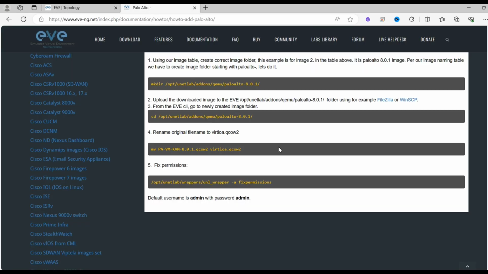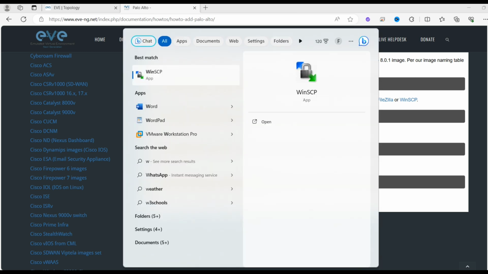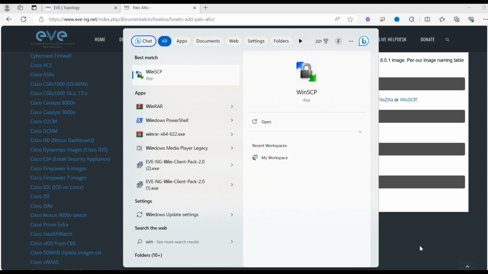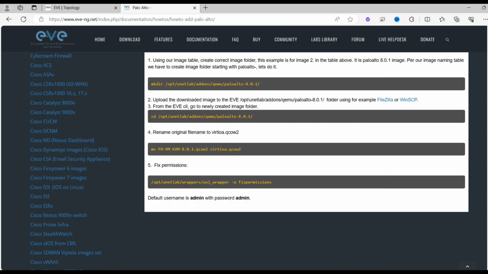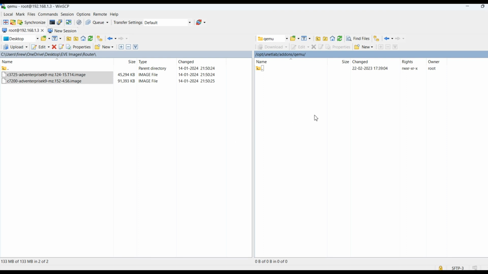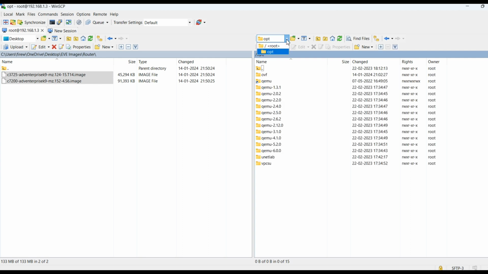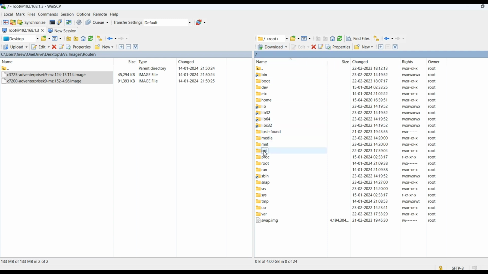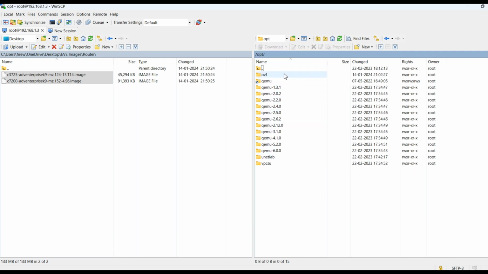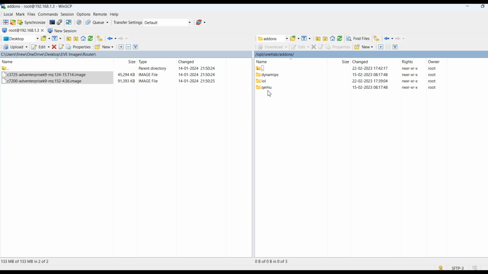Now, as per the Palo Alto documentation, they are saying all these steps. So for that, I need to have the OS in place on that particular directory. So basically, you just have to use WinSCP to connect to your EVE environment. For example, give it an IP address, username, password, like root and eve, and come to this location. So how can you come to this location? Basically, once you log in, you will be in the root directory. Then you need to go to opt, from opt you go to unetlab, from unetlab you go to addons, and from here, qemu.